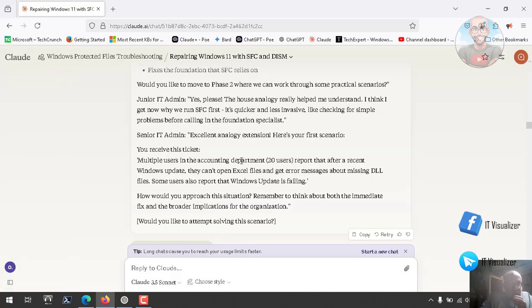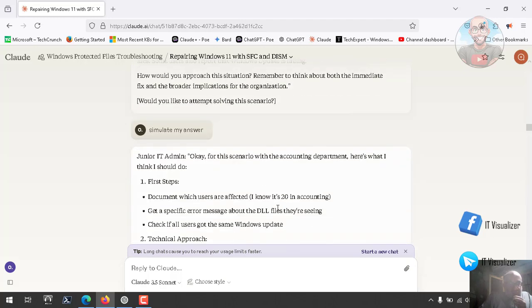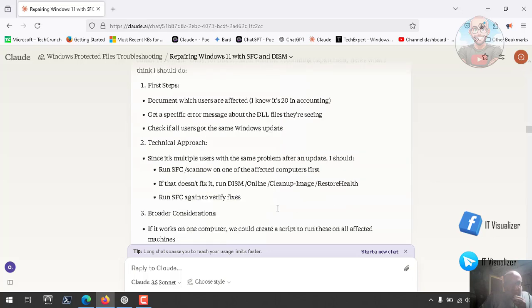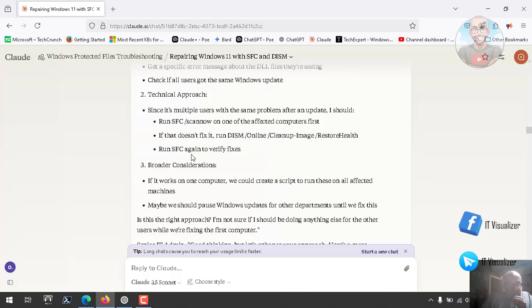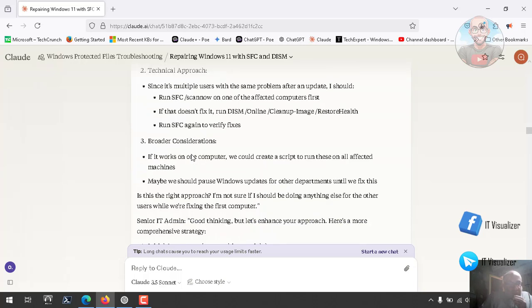We have multiple users in the accounting department. 20 users report that after a recent Windows update they cannot open Excel files and get errors about missing DLL files. Some users also report that Windows update is failing. We have seen that a couple of things were done. First, we run SFC to make sure that we don't have any corrupted files. If we have corrupted files and they were not fixed, we need to run DISM restore health and then run SFC again. This is how things should be done.